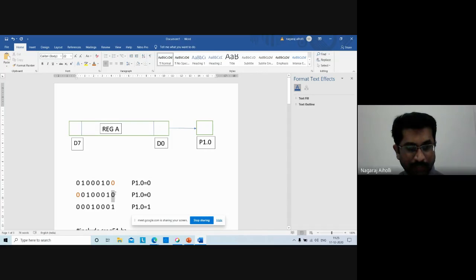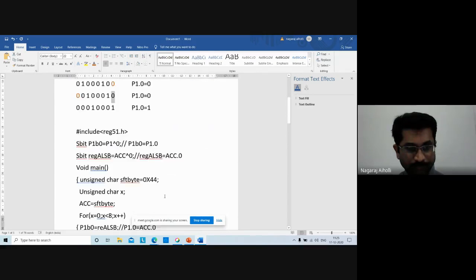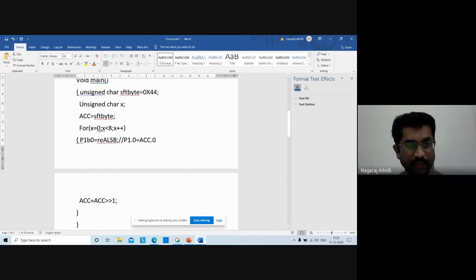We got this value. Now what is the bit in LSB? It is the D1 bit. This bit has come into this position, D0. Are you getting the point here? Therefore, this D0 is now assigned to P1.0. Next time, x is equal to 1. Correct? We have shifted it right by 1 bit: accumulator is equal to accumulator right shift by 1 bit.